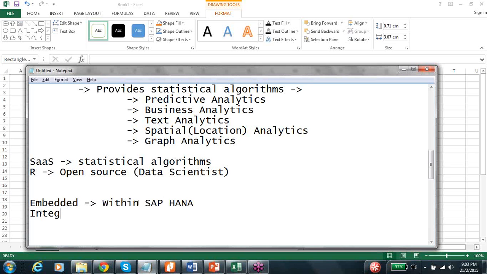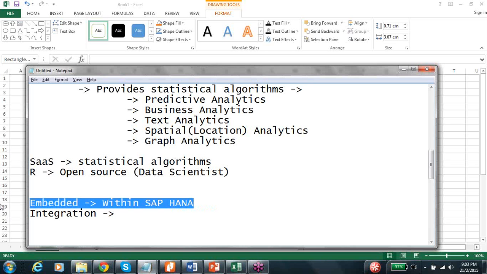If I say integration, it means you need to set up these two systems and establish the configurations to make the connections between them, which means a setup is required. But if it is embedded, nothing is there. It's already within the box. You just need to go and use it.